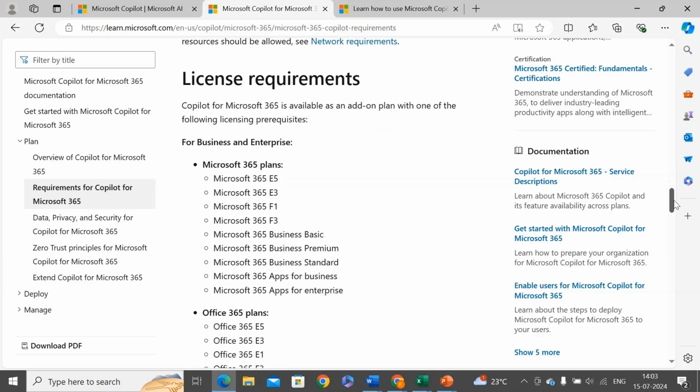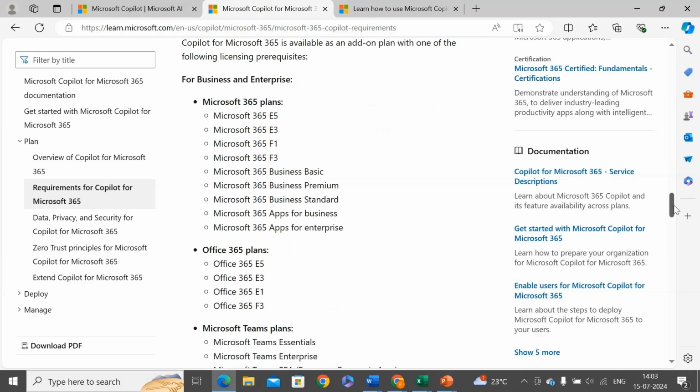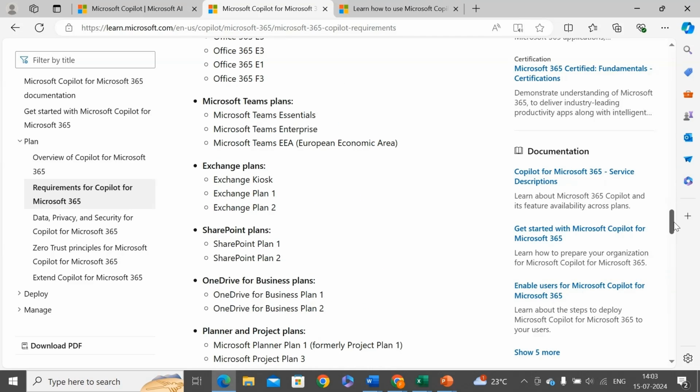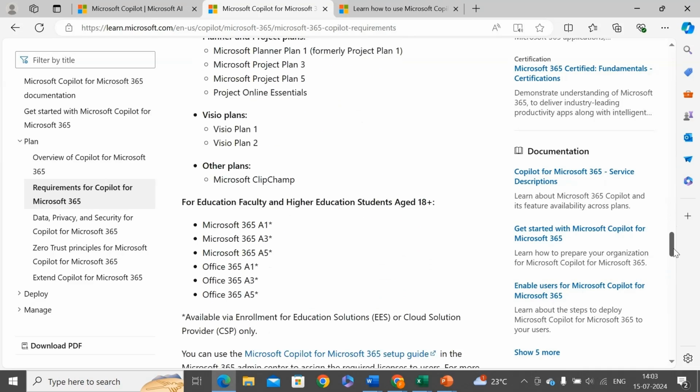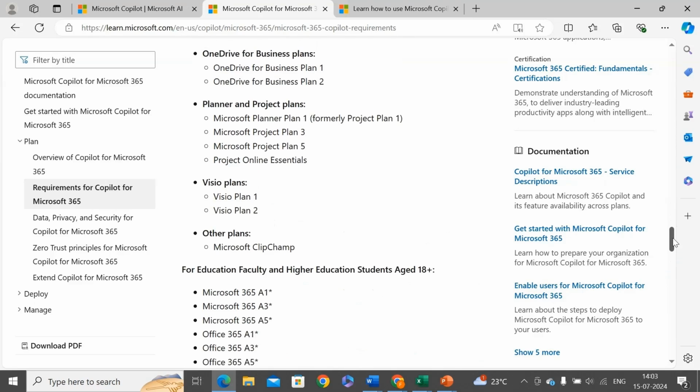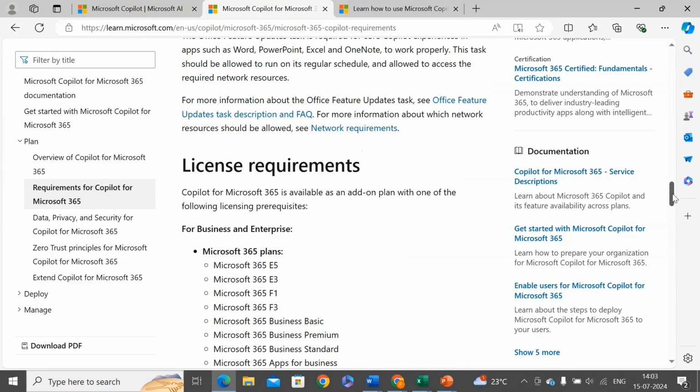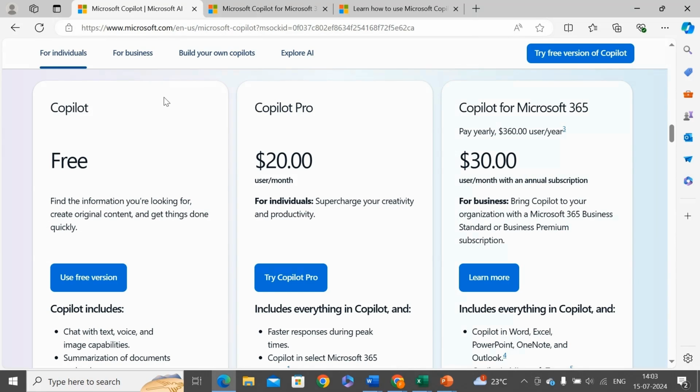They have given the license requirements which are interlinked with Copilot. If you have these licenses or have taken the subscription, it will work for you. That is the first one, and the second is that you also need a Copilot Pro license. You can try Copilot Pro with a 1 month subscription, and then think of taking it further as well.